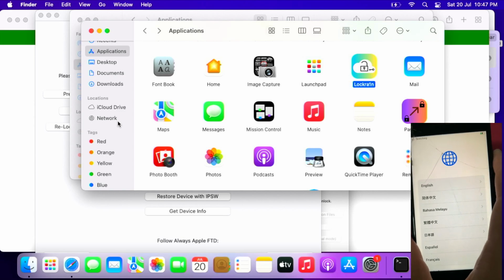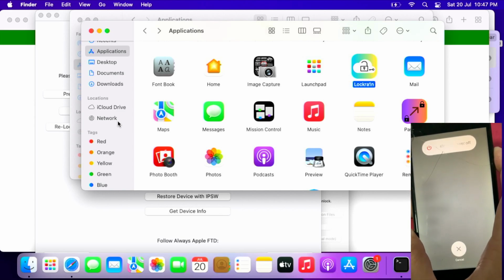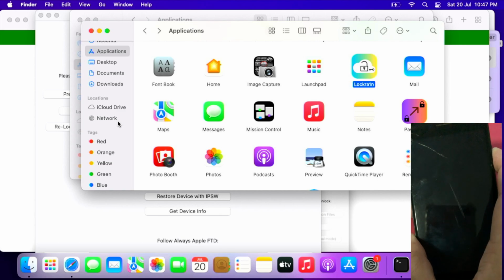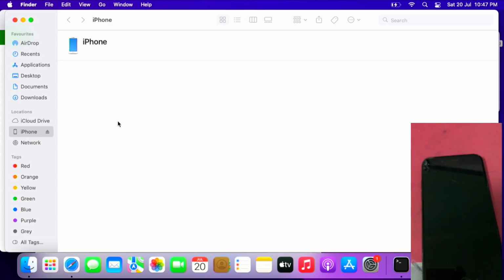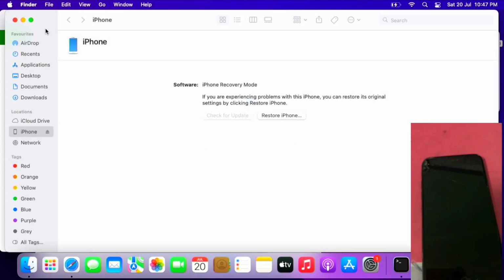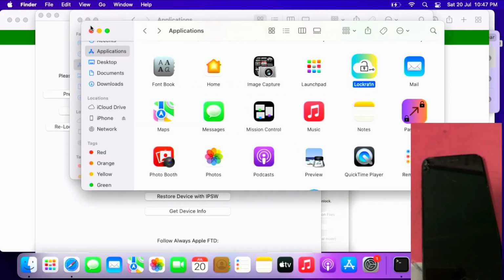So for me, I press volume up, volume down, power button, hold until the screen goes black, then immediately press down the volume down key. That's for iPhone 8, 8 Plus and X. For other iPhones, it's the home button and volume key. Now I'm trying to get this device into DFU mode. 1, 2, 3, 4, 5. Then let go of the power key and wait for the Finder to show iPhone in recovery mode. Once you get iPhone in recovery mode, when you try to enter DFU mode, you can close the Finder windows.